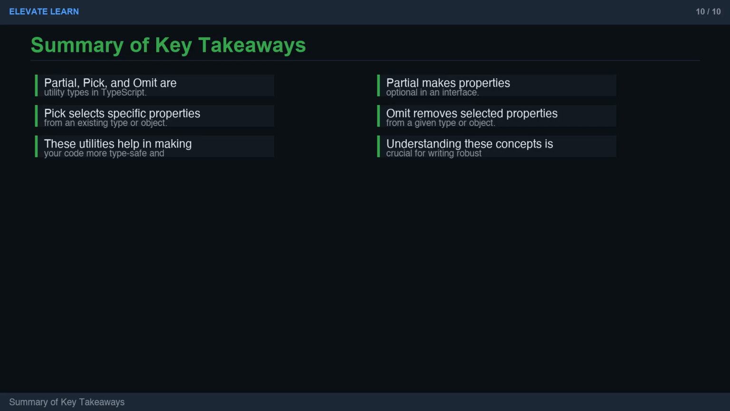Alright, let's wrap up what we've learned today about TypeScript utility types. We covered 3 key concepts: partial, pick, and omit. Partial allows you to make properties in an interface optional, which can be super useful when dealing with partially known data. For example, if you have an interface for user details and want to make some fields optional, partial is your go-to tool. On the other hand, pick lets you select specific properties from a type or object, kind of like picking out the best ingredients for a recipe.